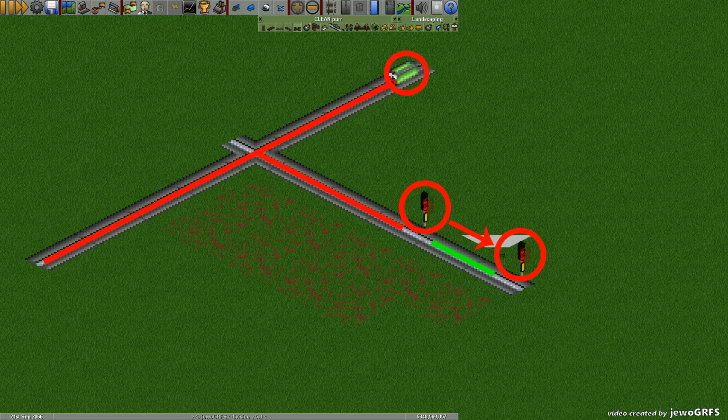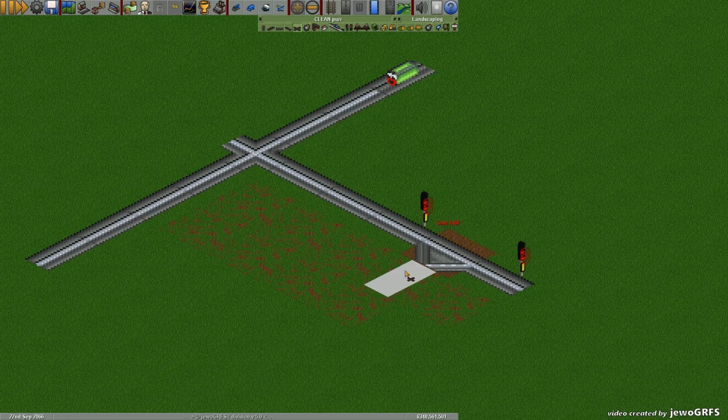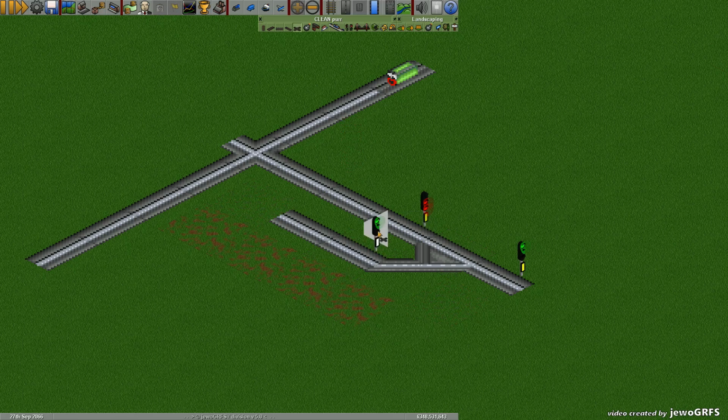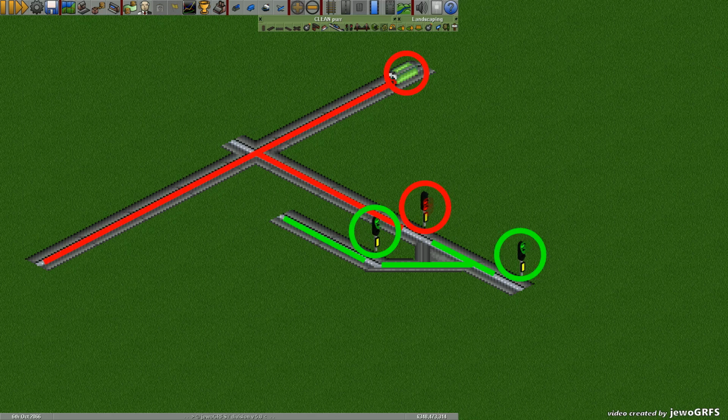So it is working this way. But now if I connect an additional line and I get another exit signal, or it could be a combo signal as well. So what's happened now? Our combo signal looks into the block, which is this one this time, so it could be green because we don't have a train over here, and now it's looking for another exit and combo signals. It found two combo signals, one is red and one is green.